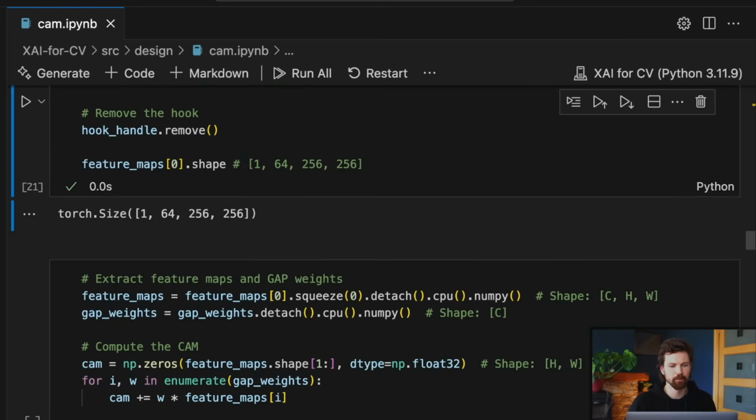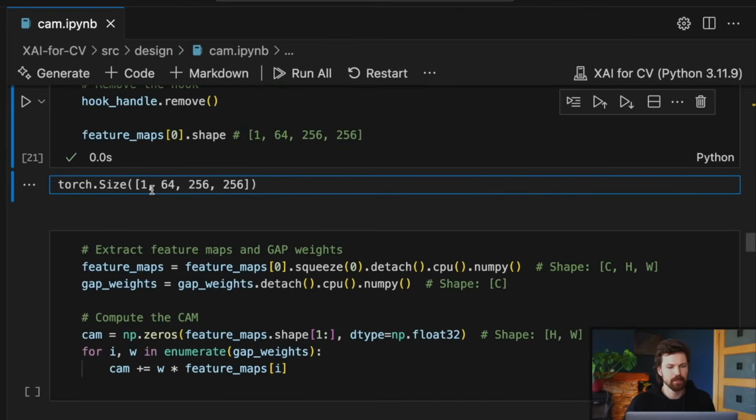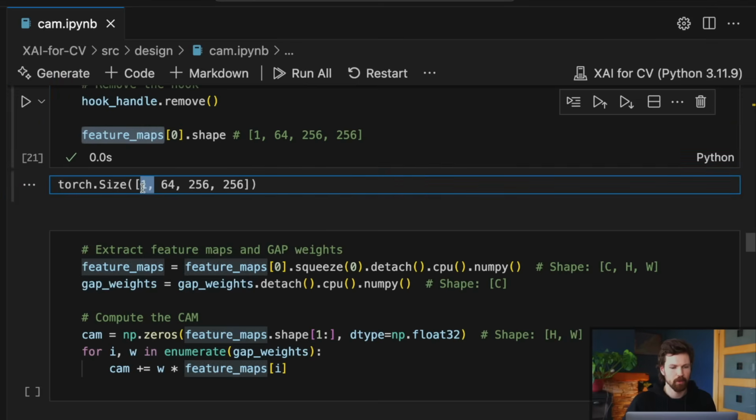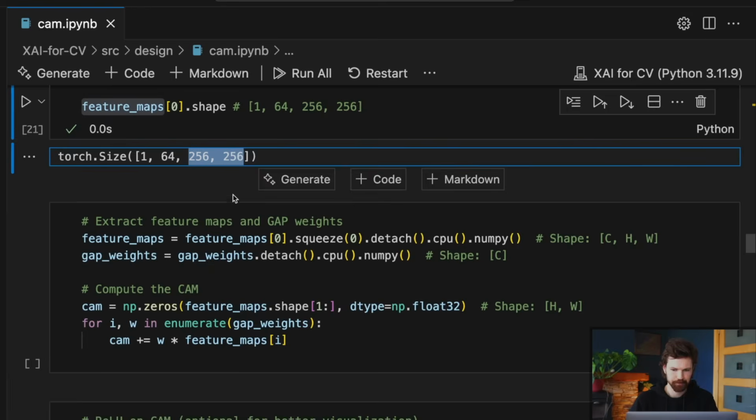And yeah, when we run it, you can see the shape of this feature maps list: we have a batch size of 1. We have 64 feature maps. And each of those feature maps is 256 by 256 pixels.